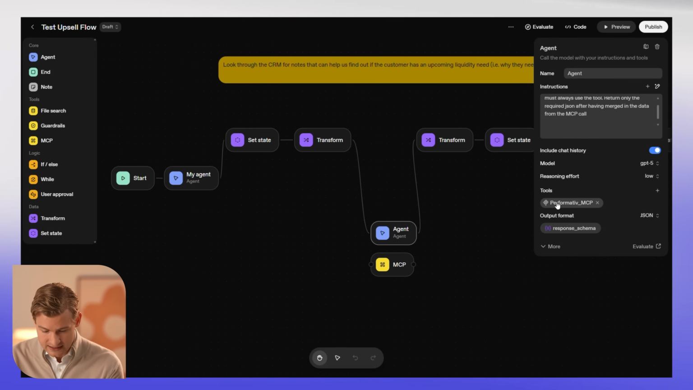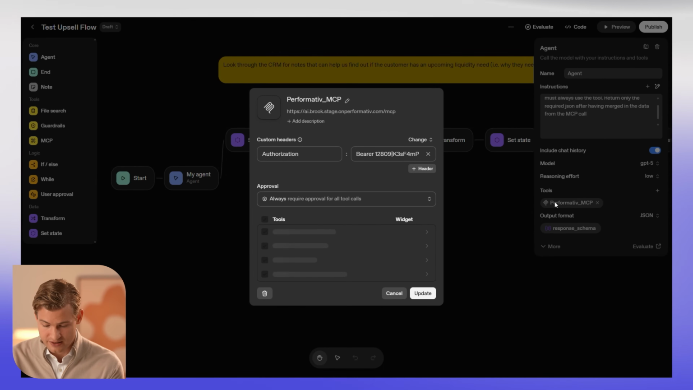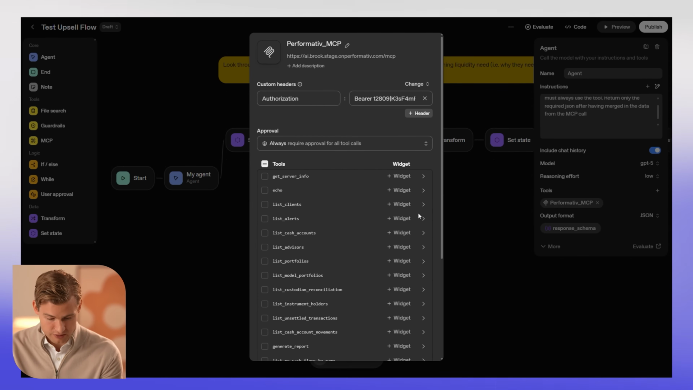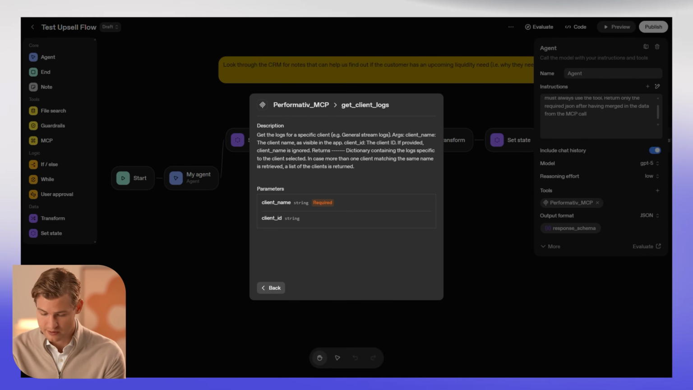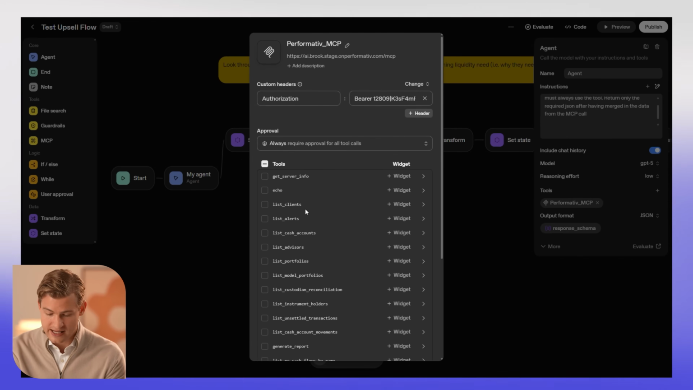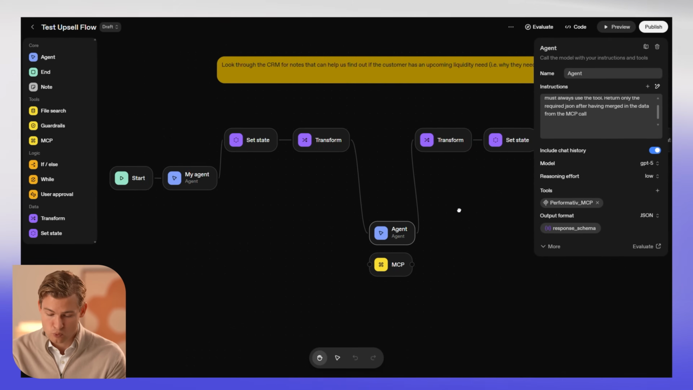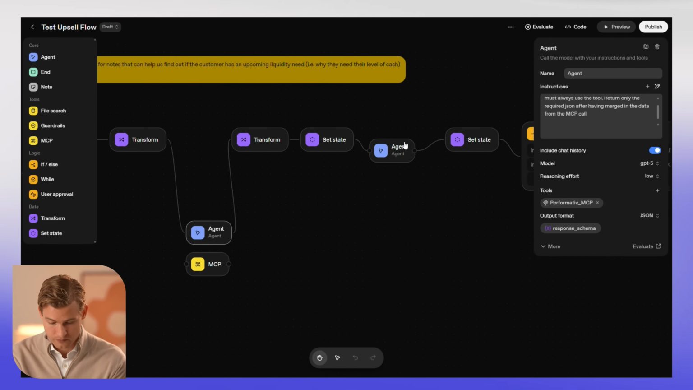Here you can see exactly which tools in the Performativ system the agent is allowed to call. For this step, we only allow it to read client logs, and as you can see here, parameters are explicit and every call is permissioned. So when it runs, the agent returns a normalized JSON as per our request, and then we reuse it across the rest of the flow.